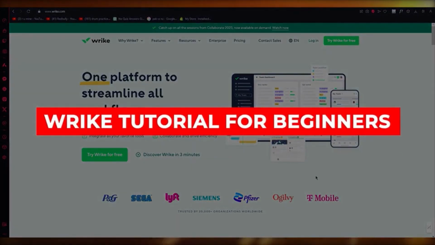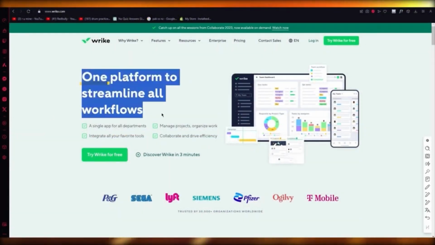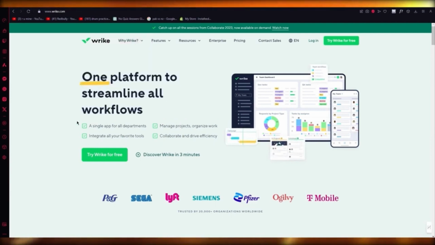In this video, we're going to be quickly talking about Rike and how you can use this platform for yourself. It's one platform to streamline all workflows for you, a single app for all departments. You can manage projects, organize work, integrate all your favorite tools, and collaborate and drive efficiency for yourself. So Rike is your team dashboard or team planning statement where you can actually mess around with different components of your work, okay? And you can actually use Rike in different ways.